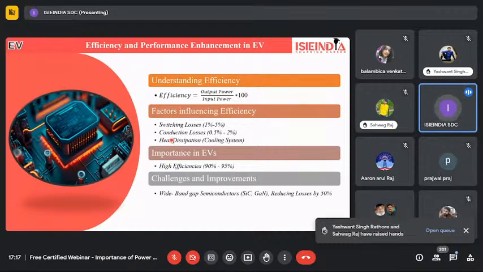So now I talked about the importance. Then we talk about the challenge and the improvement. What is the challenge? With the introduction of silicon carbide and gallium nitride, we get a wide bandgap semiconductor, with a wide energy band gap. Because of that, the switching frequency as well as the power transmitting capability of the power electronic switches is increased. So the efficiency of the power electronics is increasing, and because of the introduction of silicon carbide and gallium nitride, there is a reduction in losses by 50%.